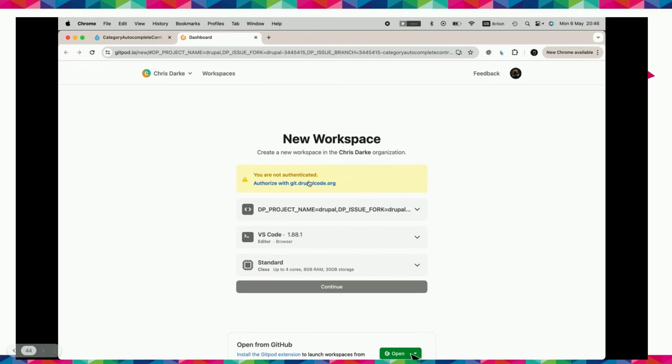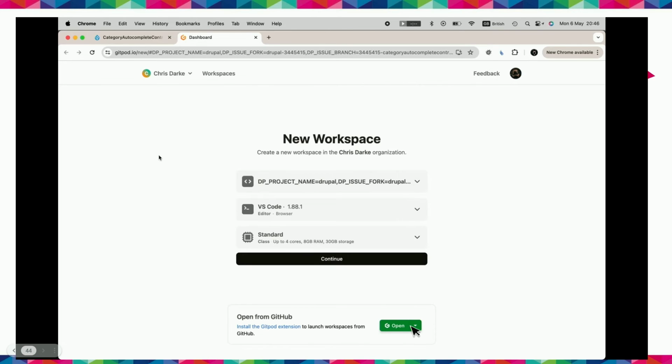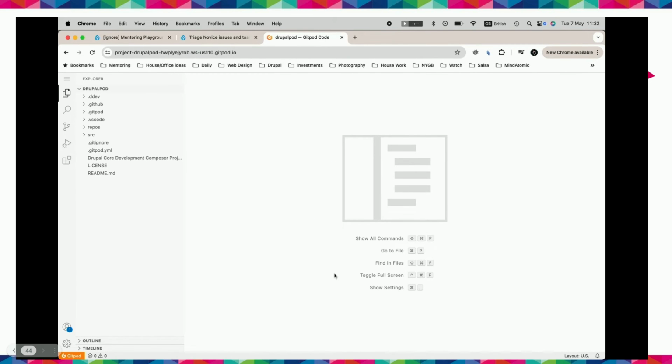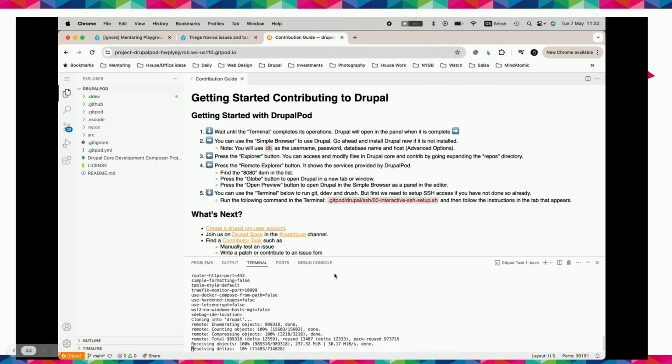And it says I'm not authenticated because I need to go and authorize. So the first time you do this, you need to authorize Gitpod. And after you've done that, it lets you spin up an instance. I have some bits which are fast forwarded because it can take a few minutes. And then it is going to open up this workspace. If you've worked with VS Code, you'll recognize this. It's basically a VS Code editor, but in your browser.